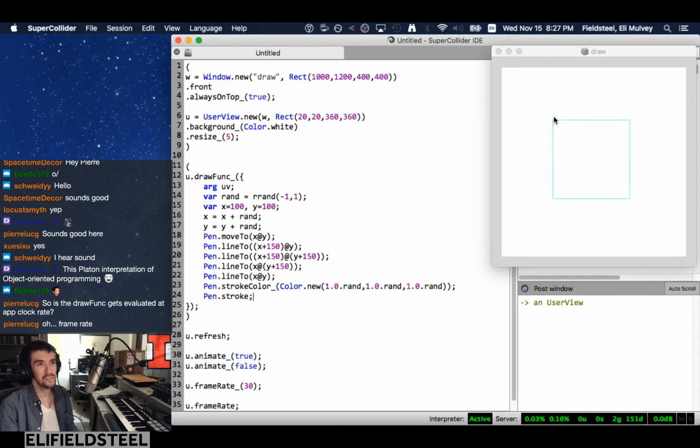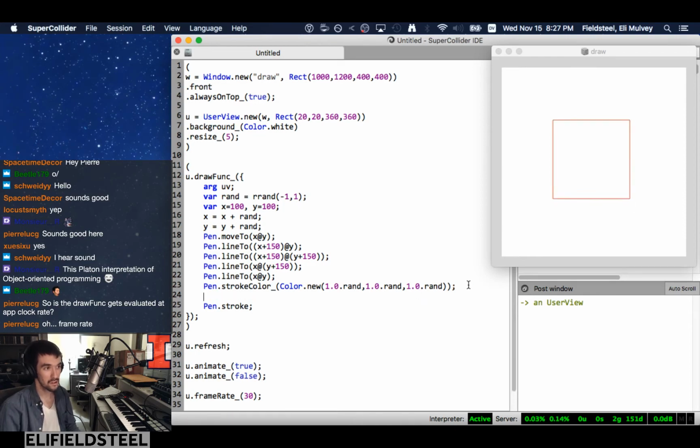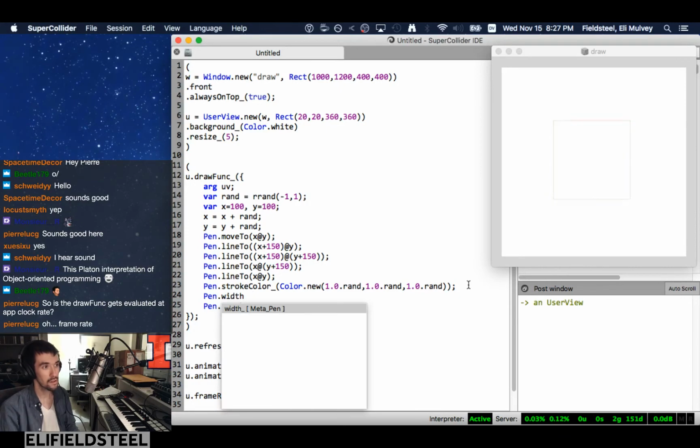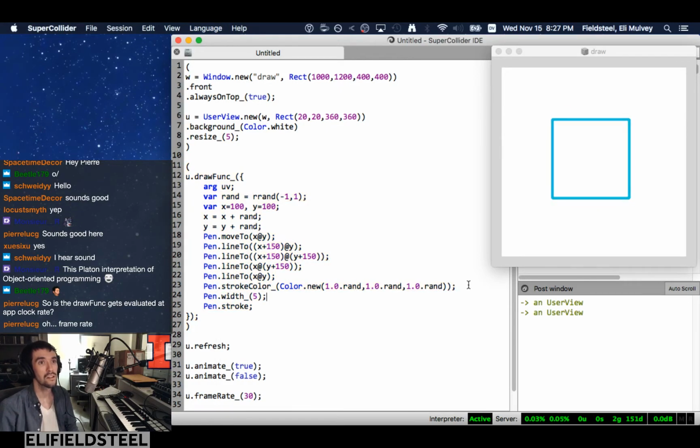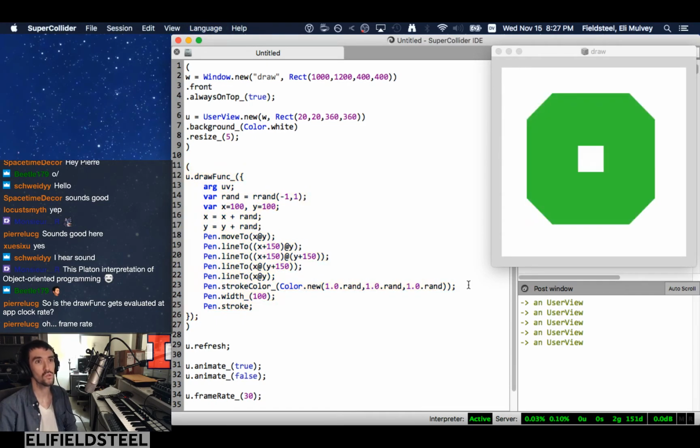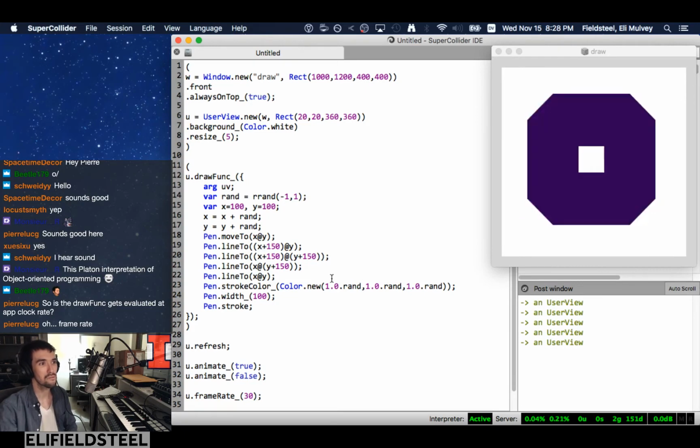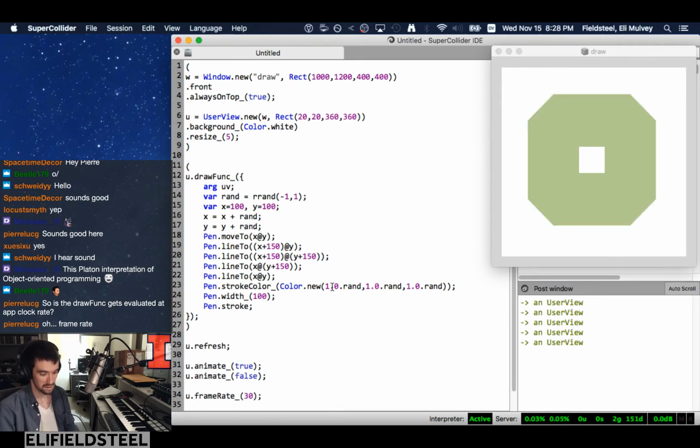I feel like there's a really lovely sound we could make to accompany this jittering square. More stuff we can do. Pen.width. This is a value in pixels. Now it's 5 pixels, 10 pixels, 15, 100 pixels. Kind of cool. You can get sort of a close-up view of, ooh, this is making me nauseous.